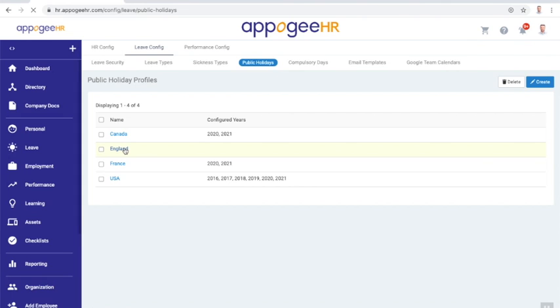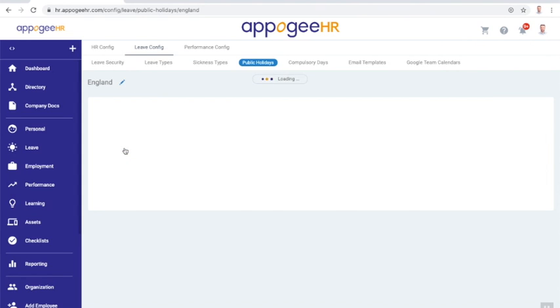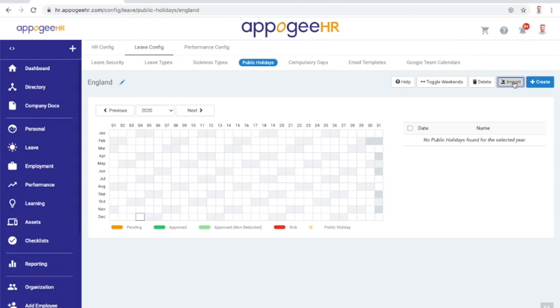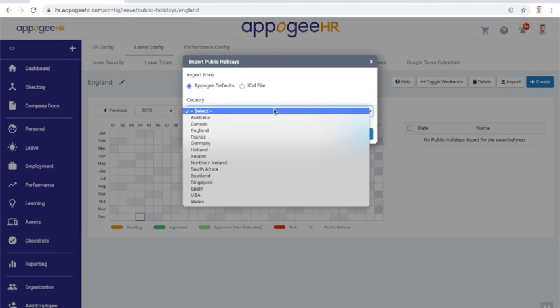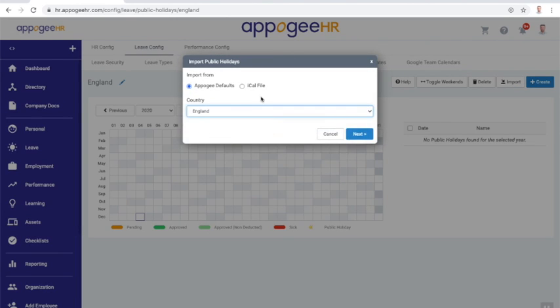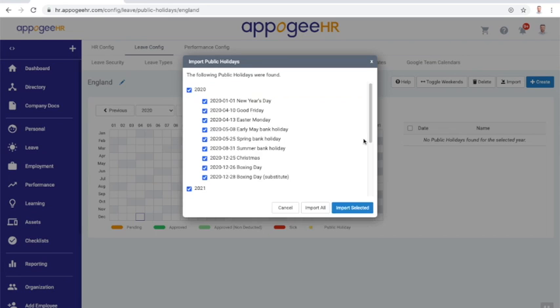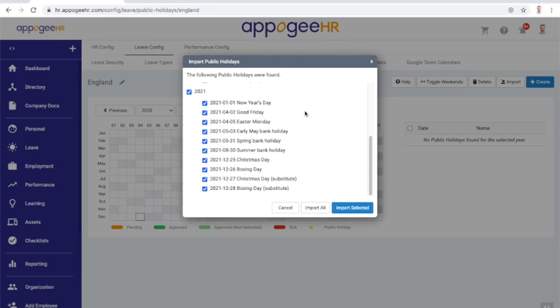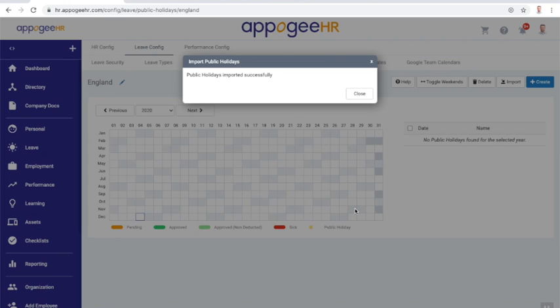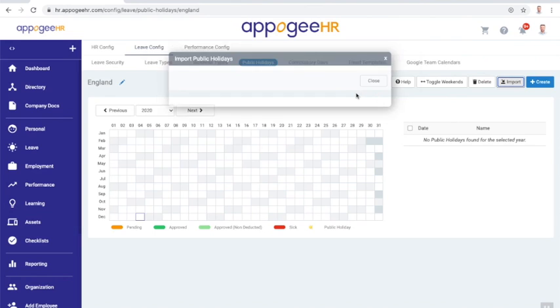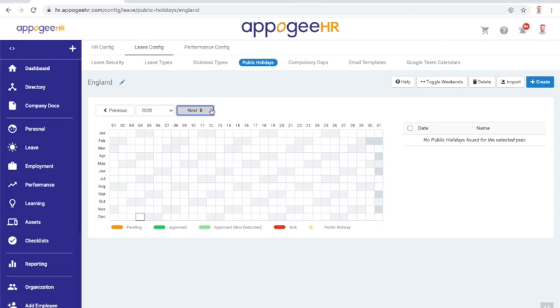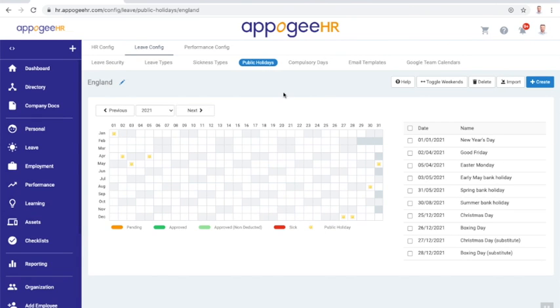So under the public holiday profile, I'm just going to import the dates. As I mentioned, you can select them from the defaults, or you can upload your own. I'm just going to use the defaults here. So I'm going to switch off 2020 as that's already happened. We don't need to import those, and just look at 2021 dates and import those. These are the dates provided by the government, but you can add ad hoc dates into the system if you wanted to for your organisation as well.